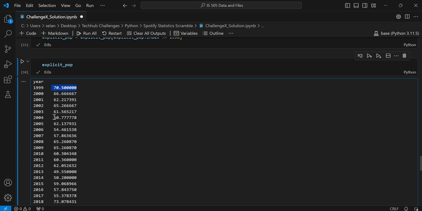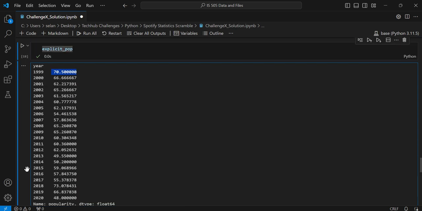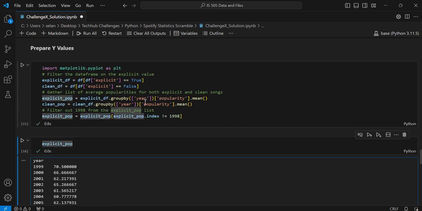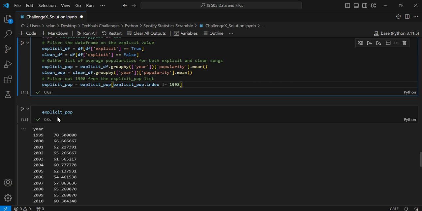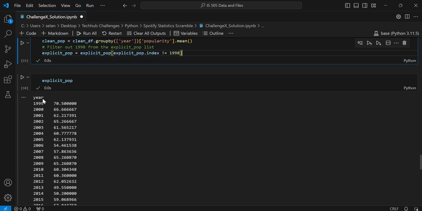You'll notice this is not a data frame, this is a series. Because it's a series, the year is stored in the index, and because of that, that's why I did .index here to pull out the 1998. You can't refer to the year column if the year is the index. So instead, you just have to say, all right, I want all the ones where the index is not 1998.